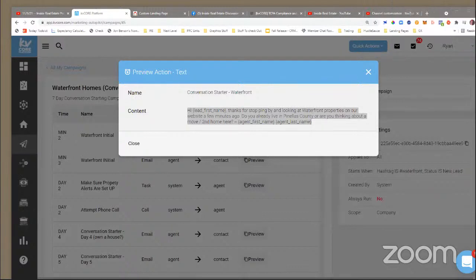Tom's saying if a prospect asks a question and I don't answer, they will get the next campaign. Yeah, if you're in a conversation with some contact, definitely just go look at their contact record and make sure you have the right campaign set up.